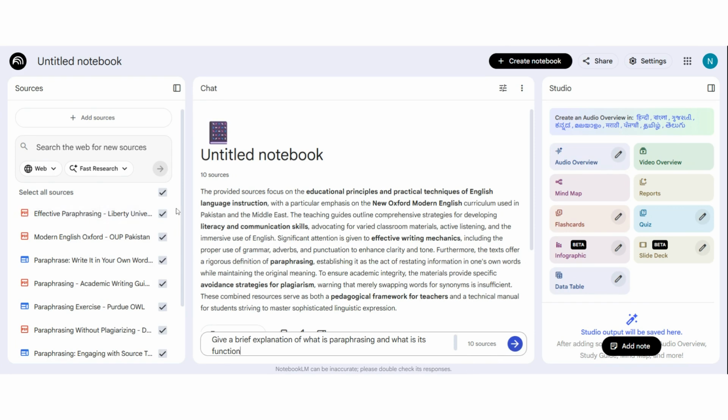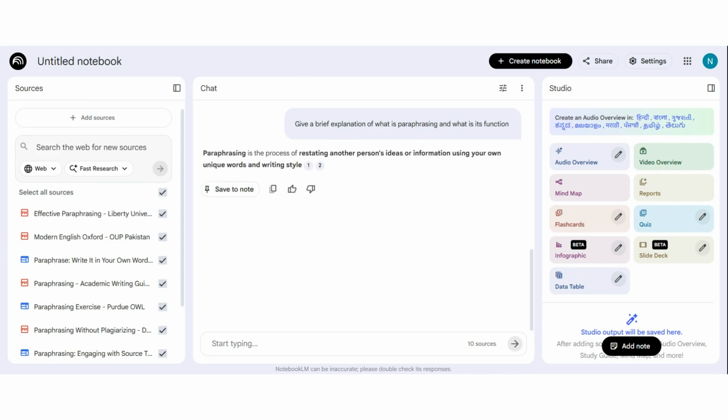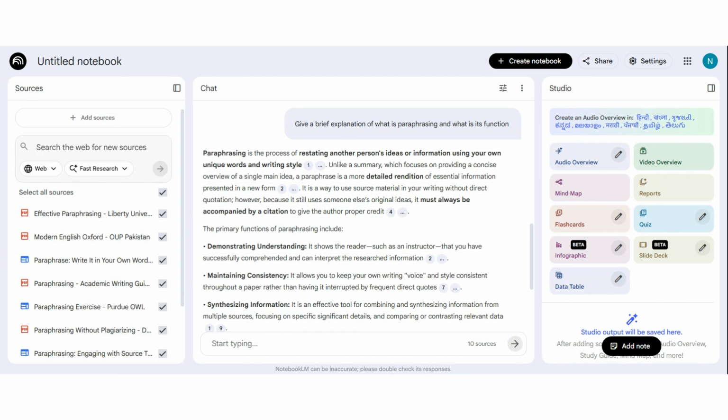See here, you have an option. 10 sources are there. You can use all these 10 sources by clicking the option select all sources. If you do not want to use all the sources, if you are very selective, you can select only those options and give your command. So if I click, Notebook LM is trying to generate content based on the input and the resources that are there. It will give a brief account of what paraphrasing is and what the functions of paraphrasing are. For example, if you do not want textual content, you want something different, we can explore options here.